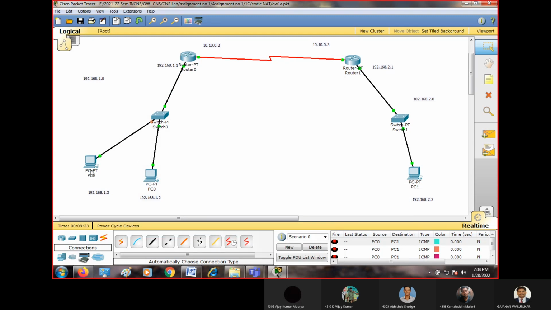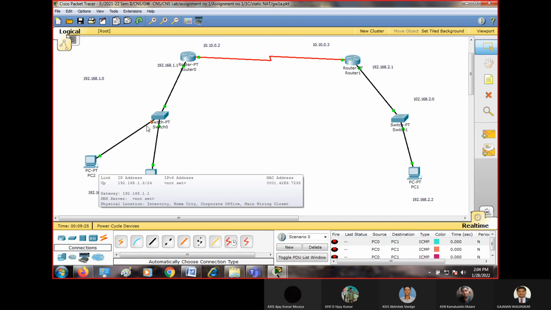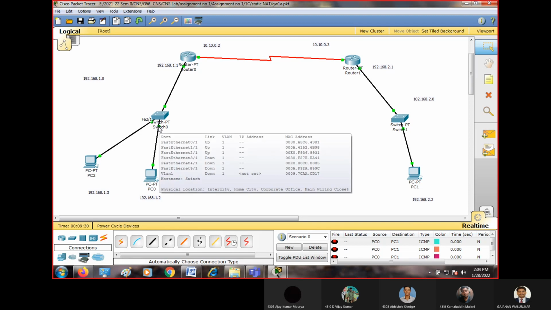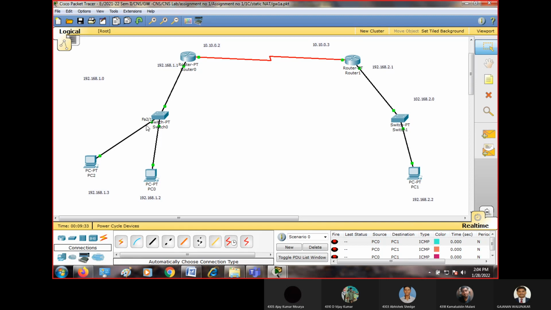Now you can try to ping this 192.168. It's red, let it turn green. Now it's green. So this Ethernet was our 0/1, this is on 2/1 Ethernet. So you need to configure it accordingly.